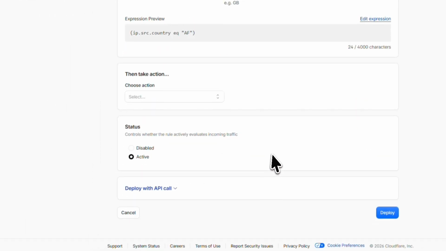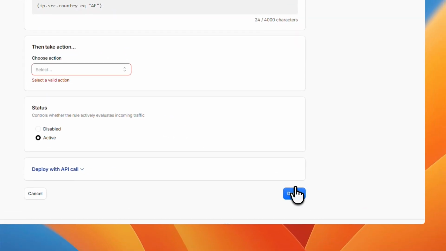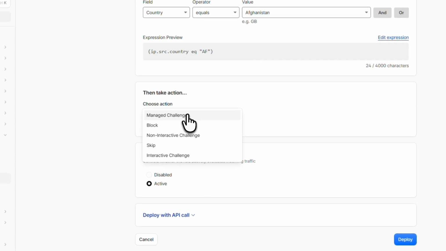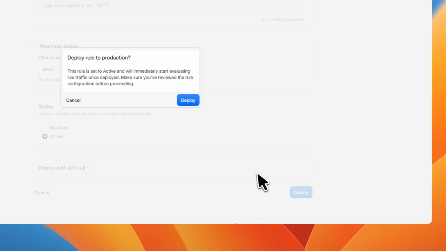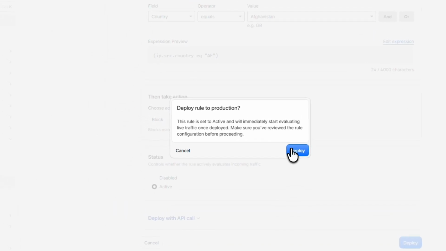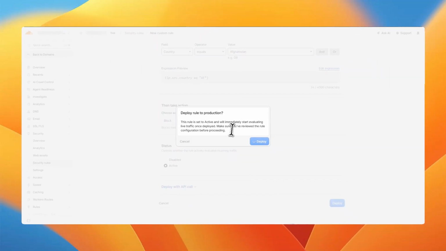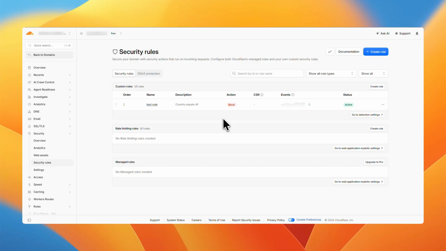Before saving, take a moment to review everything. A small mistake in the rule settings can accidentally block legitimate users or interfere with normal site activity. If you're managing a live website, it's a good idea to double-check the domain, the condition, and the action before confirming the rule. Once everything looks correct, save or deploy the rule, and that's it.